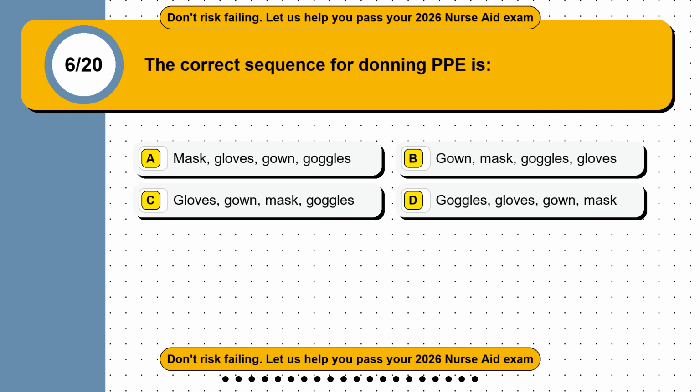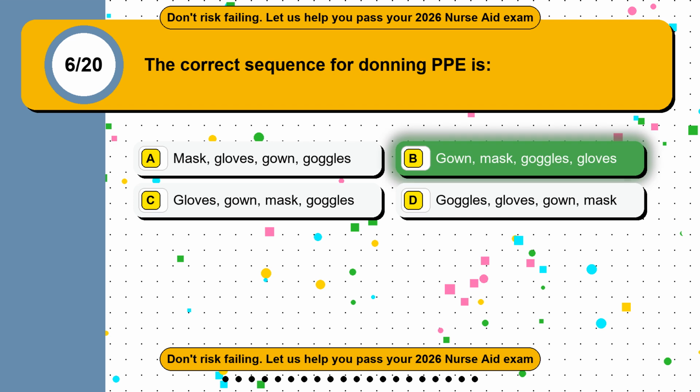Question 6. The correct sequence for donning PPE is option A. Mask, gloves, gown, goggles. Option B. Gown, mask, goggles, gloves. Option C. Gloves, gown, mask, goggles. Option D. Goggles, gloves, gown, mask. The correct answer is option B. Gown, mask, goggles, gloves.